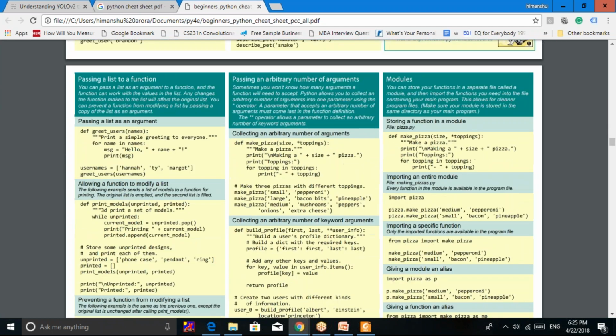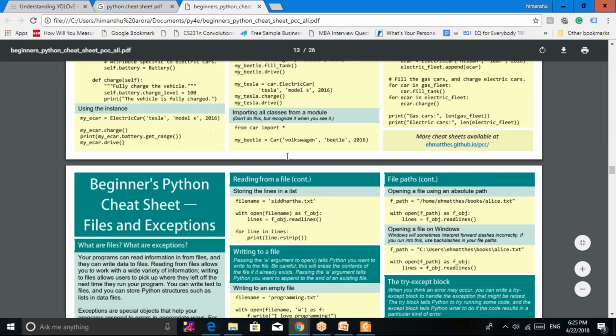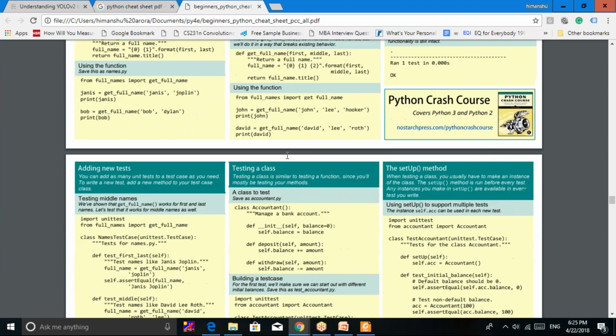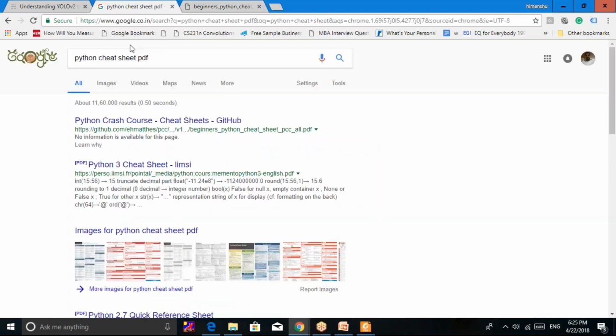It's a pretty big cheat sheet. How many pages are there? 26 pages of cheat sheet. It's a book only, sir. It's not a cheat sheet, it's a book. They have put everything there. I'm putting the link for that cheat sheet, okay? Let's break now for 10 minutes and then we'll resume. We'll start with tuples now.